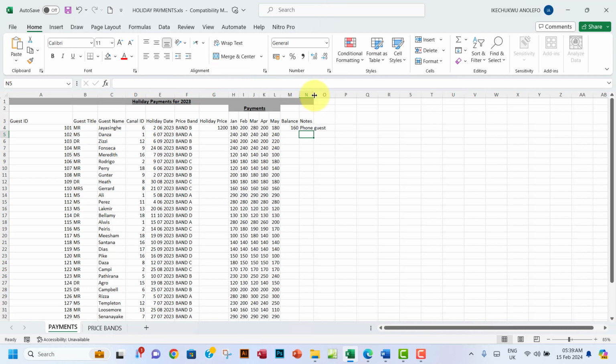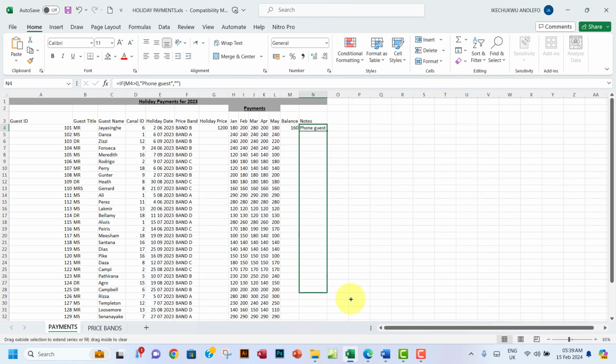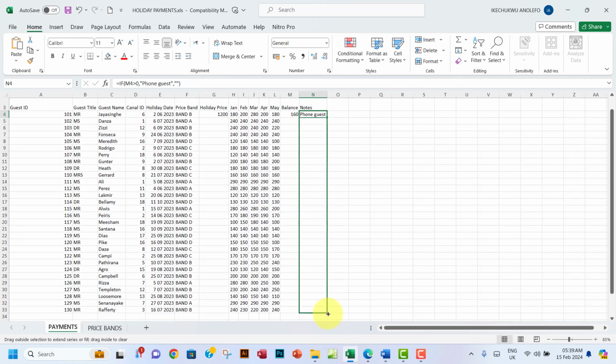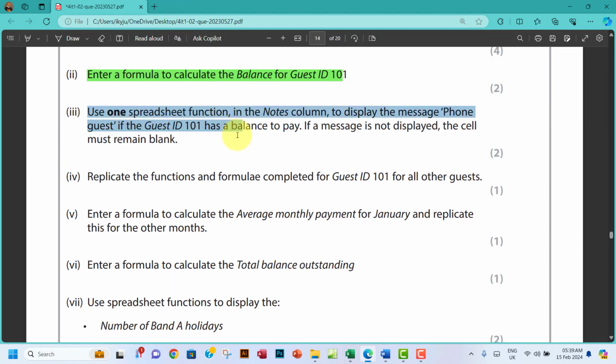So it shows Phone guest because the balance for 101 here is 160. Let me replicate this formula and see to be sure that our formula works. As you can see, if nothing has been displayed in the balance column here, nothing is displayed in the notes column. So we are in order. So that's it for that. This one is done.